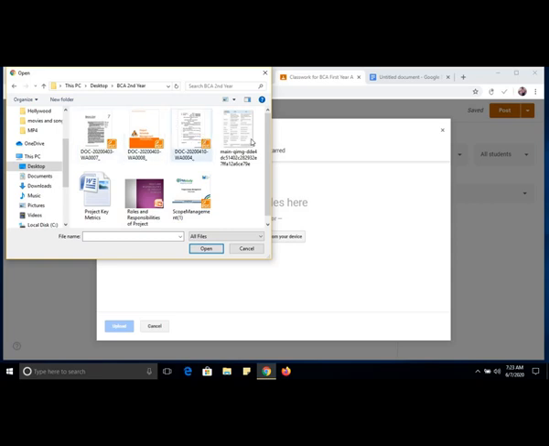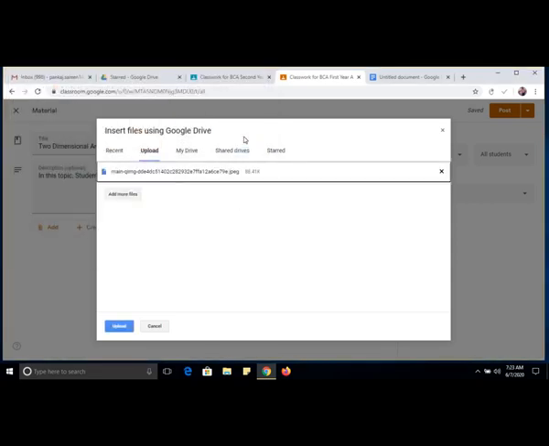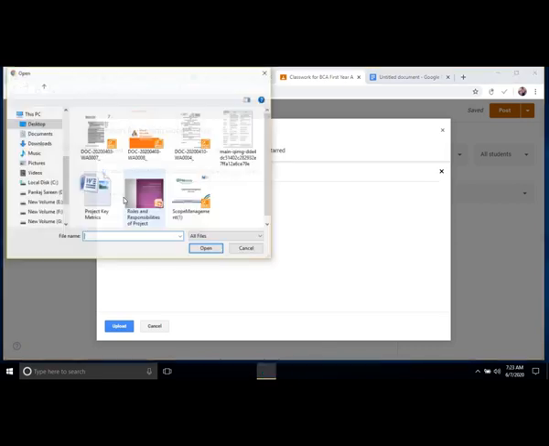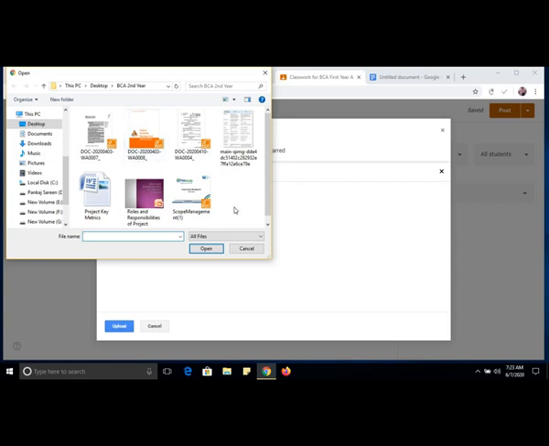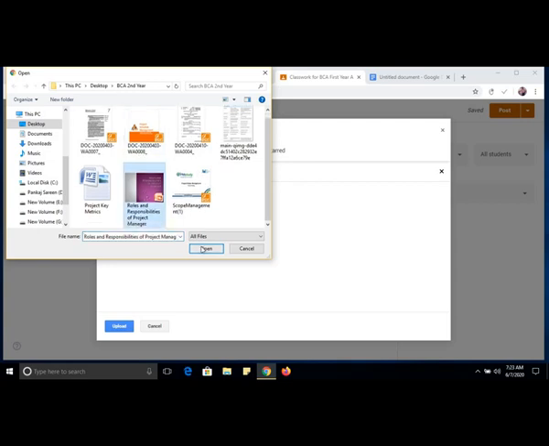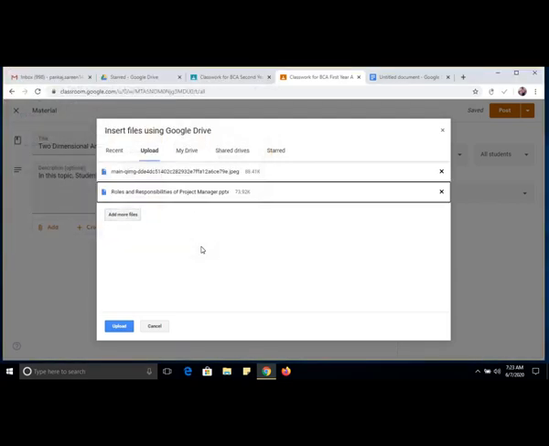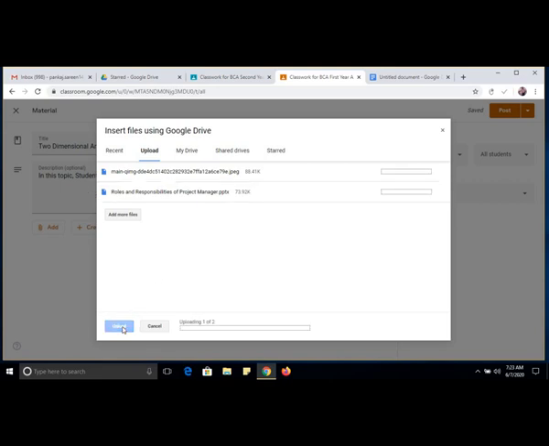For example, suppose I have added this file. This is just for demo purposes only. So you can add relevant files to this section also. You can even add more files by clicking on this. For example, this is my another file. So you can add different files, and then you have to click on upload. So see, files are being uploaded.